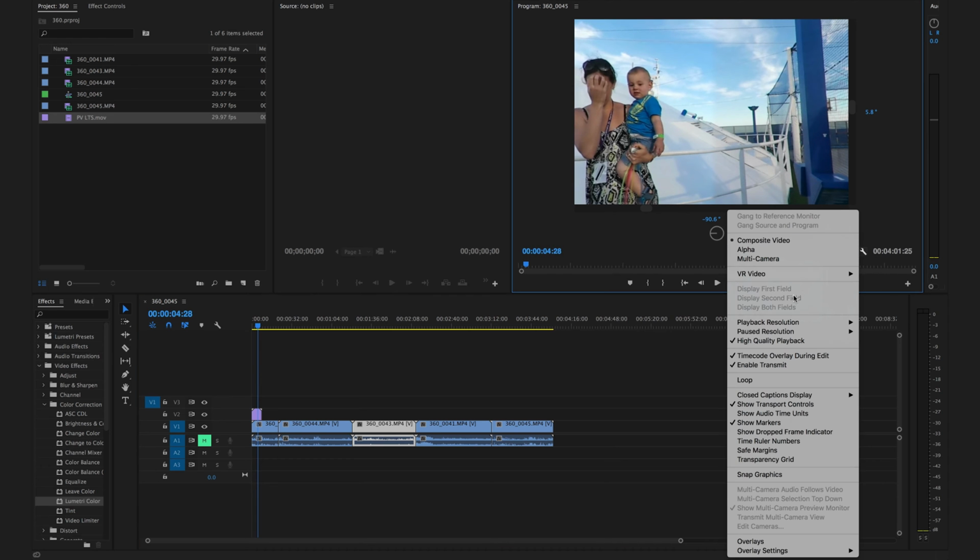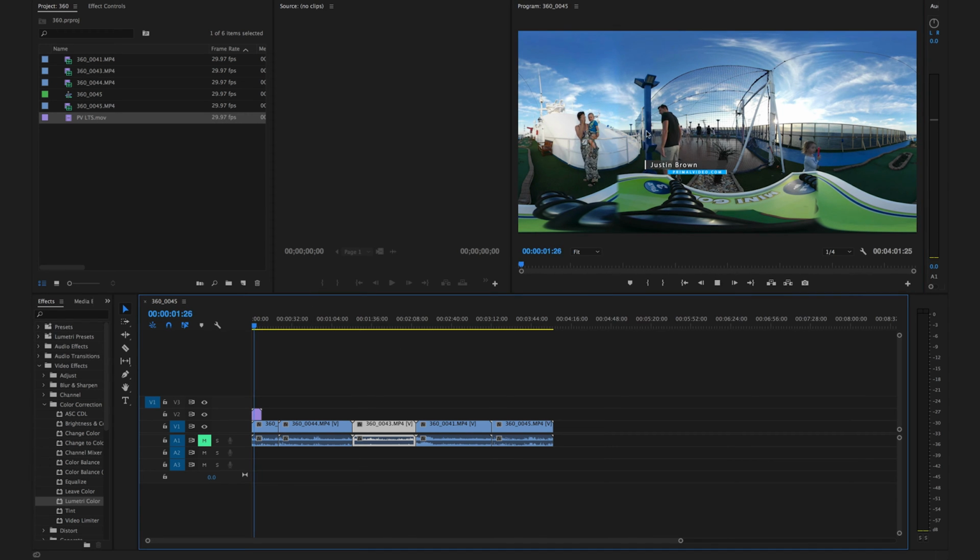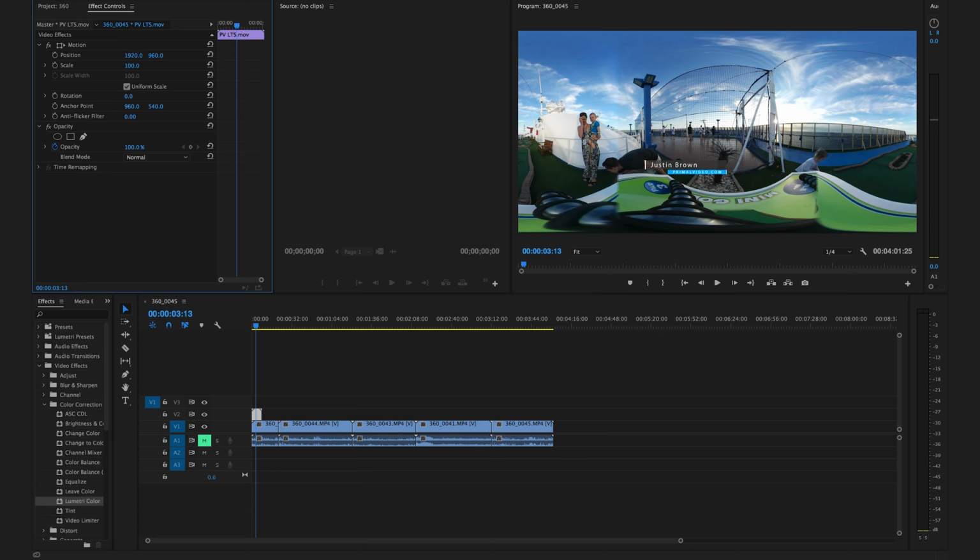So what you can do is turn off the 360 view and you'll see it there as a normal video file. So if we play that now, then you can see that that animates in at that point. So we can pick it up and move it around as you normally would here. You can come up to effect controls and you can adjust the position and move it around this way, which in turn will move it around in 360 space.